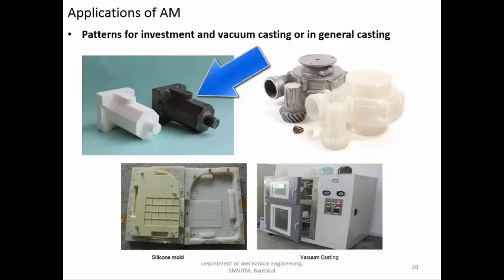So you can see this is a pattern. This is a core print. This is a pattern made. So the additive manufactured parts can be very easily used as patterns in the sand casting industry. So if you want to make one or two components, then additive manufactured patterns can be produced very quickly.